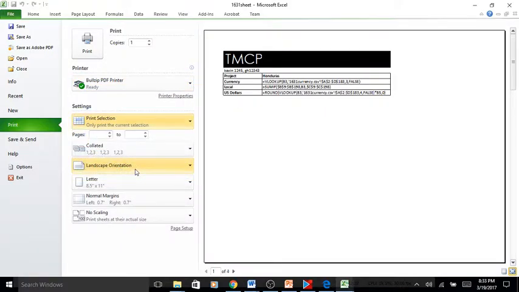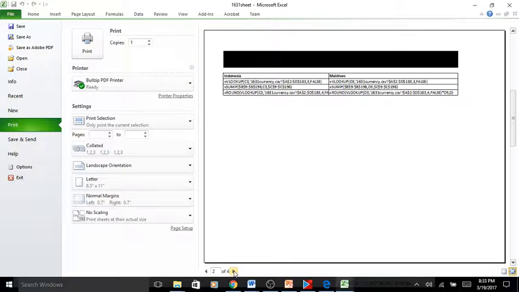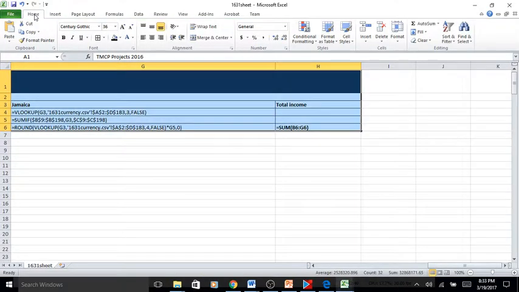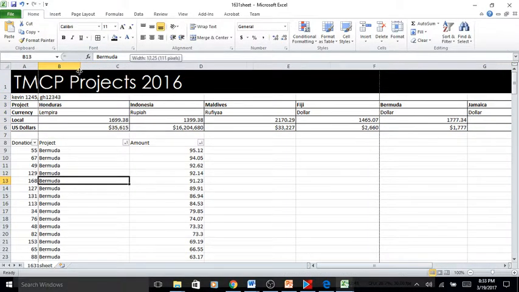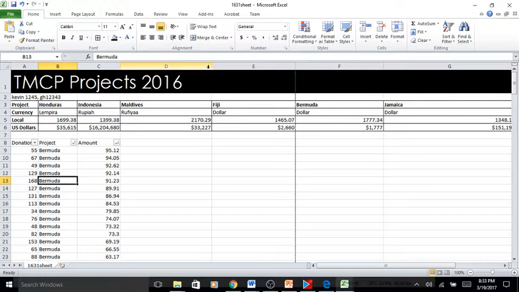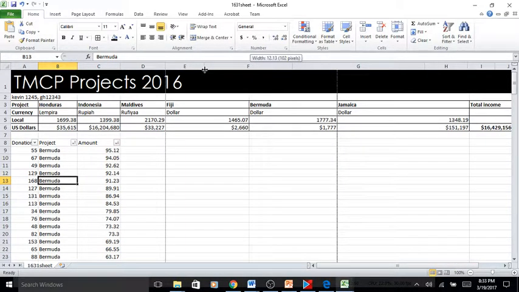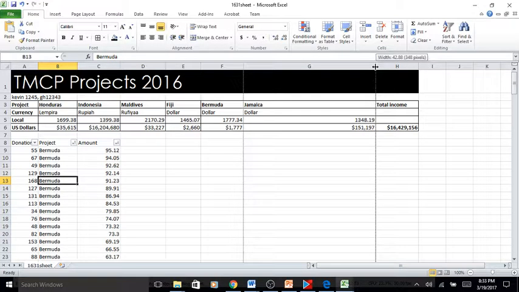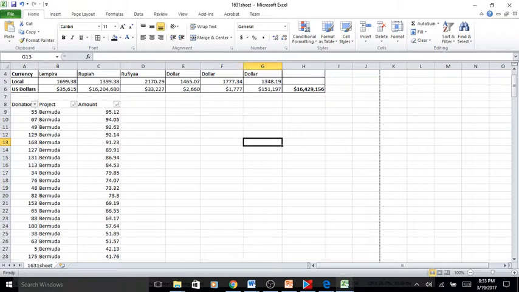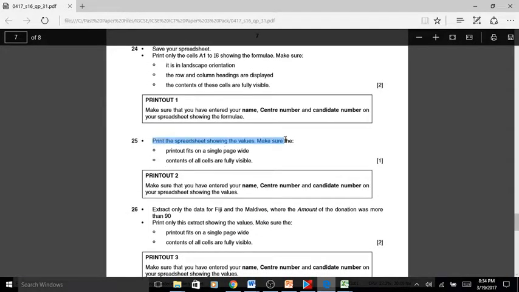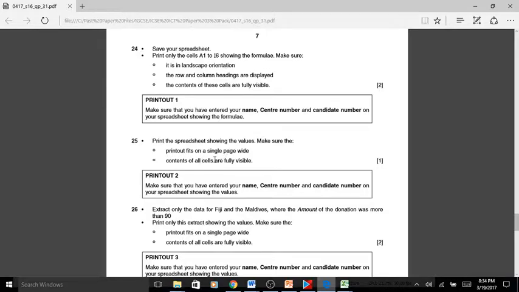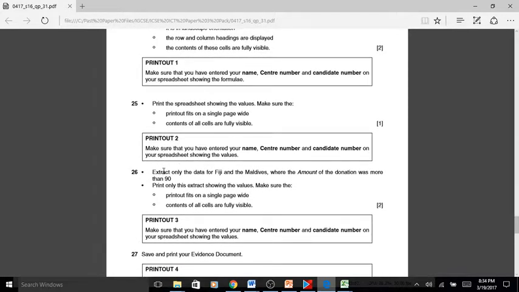Print selection only. It'll be on a bunch of pages. But as long as it's clear what you've done, that's absolutely fine. Undo that. Fix all this so it makes sense again. And you want to print this one. So if it's a single page, contents are visible, and so on.